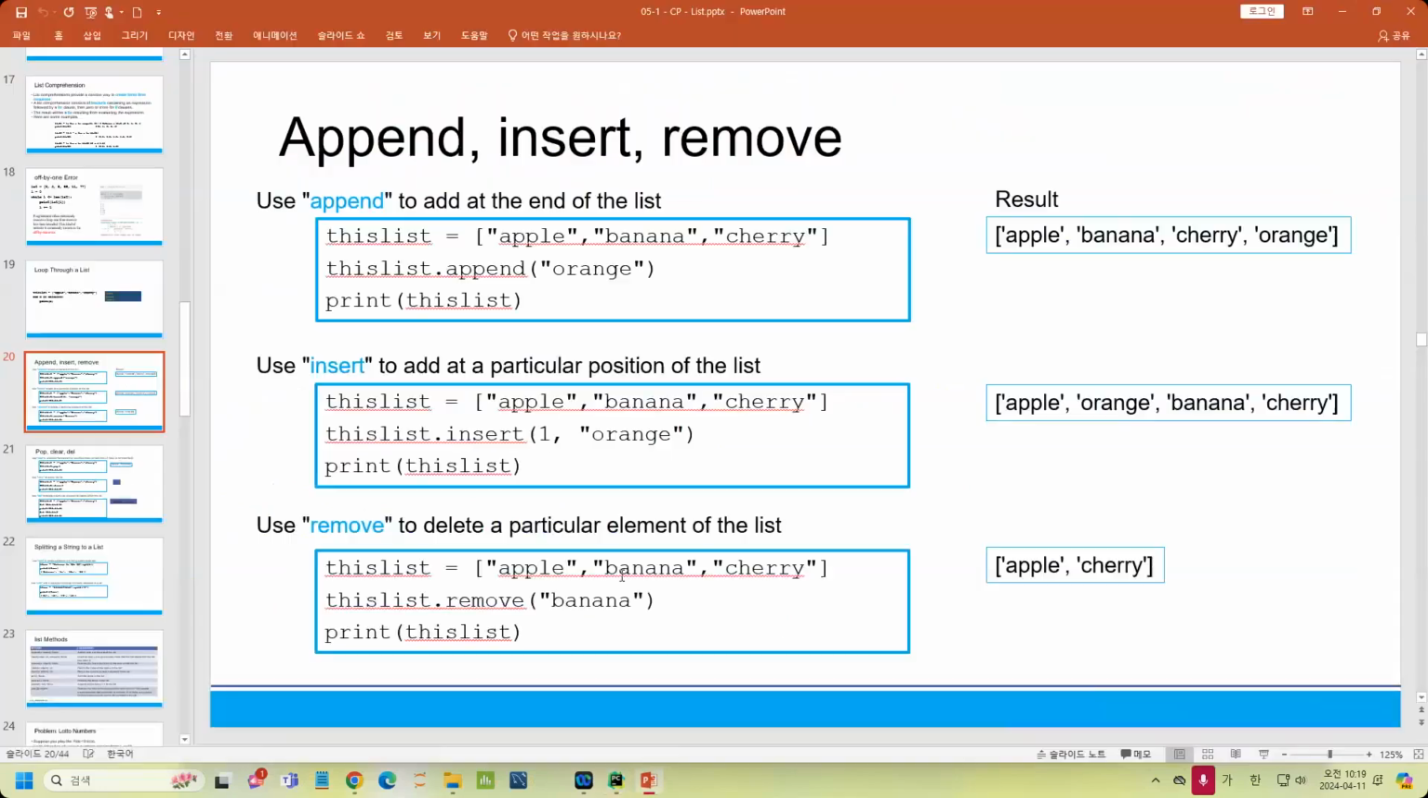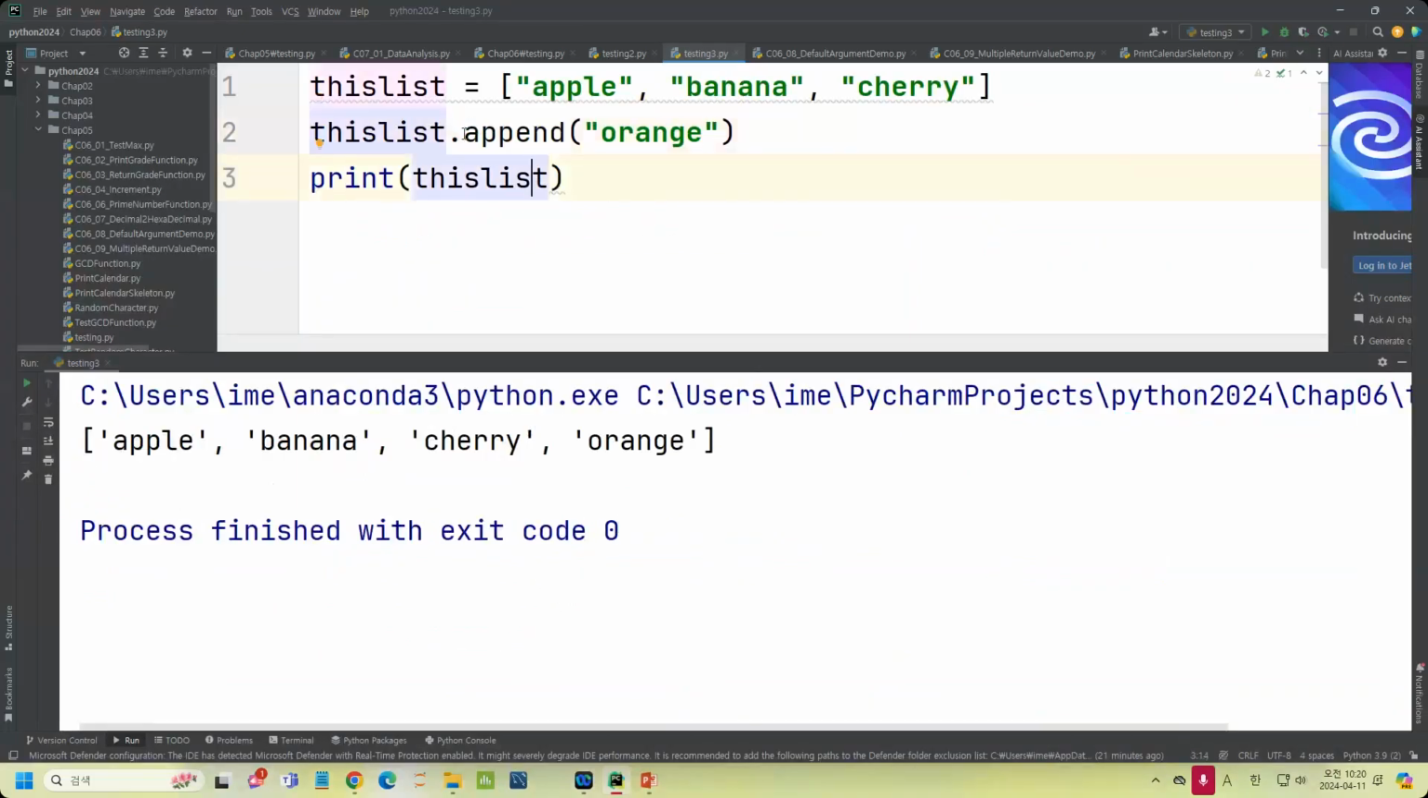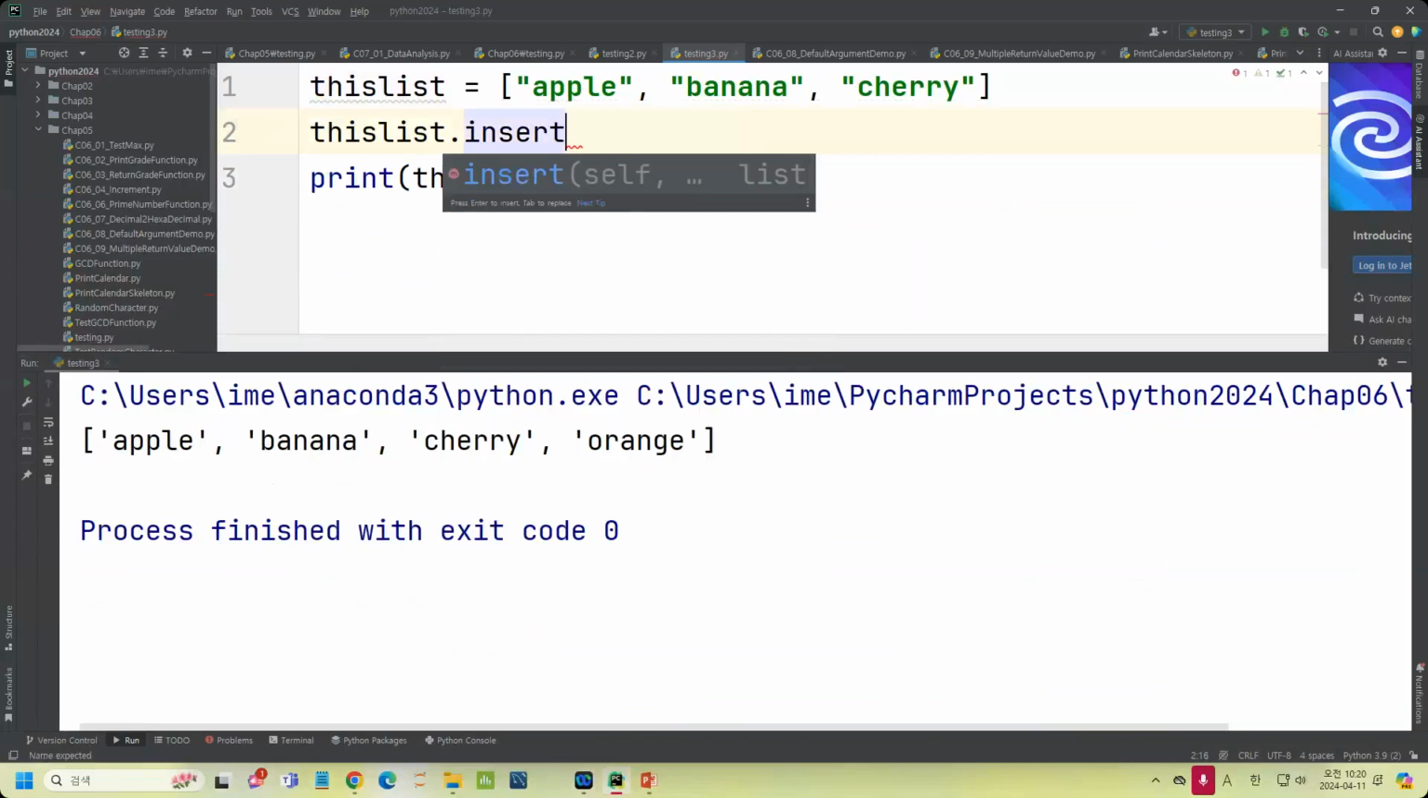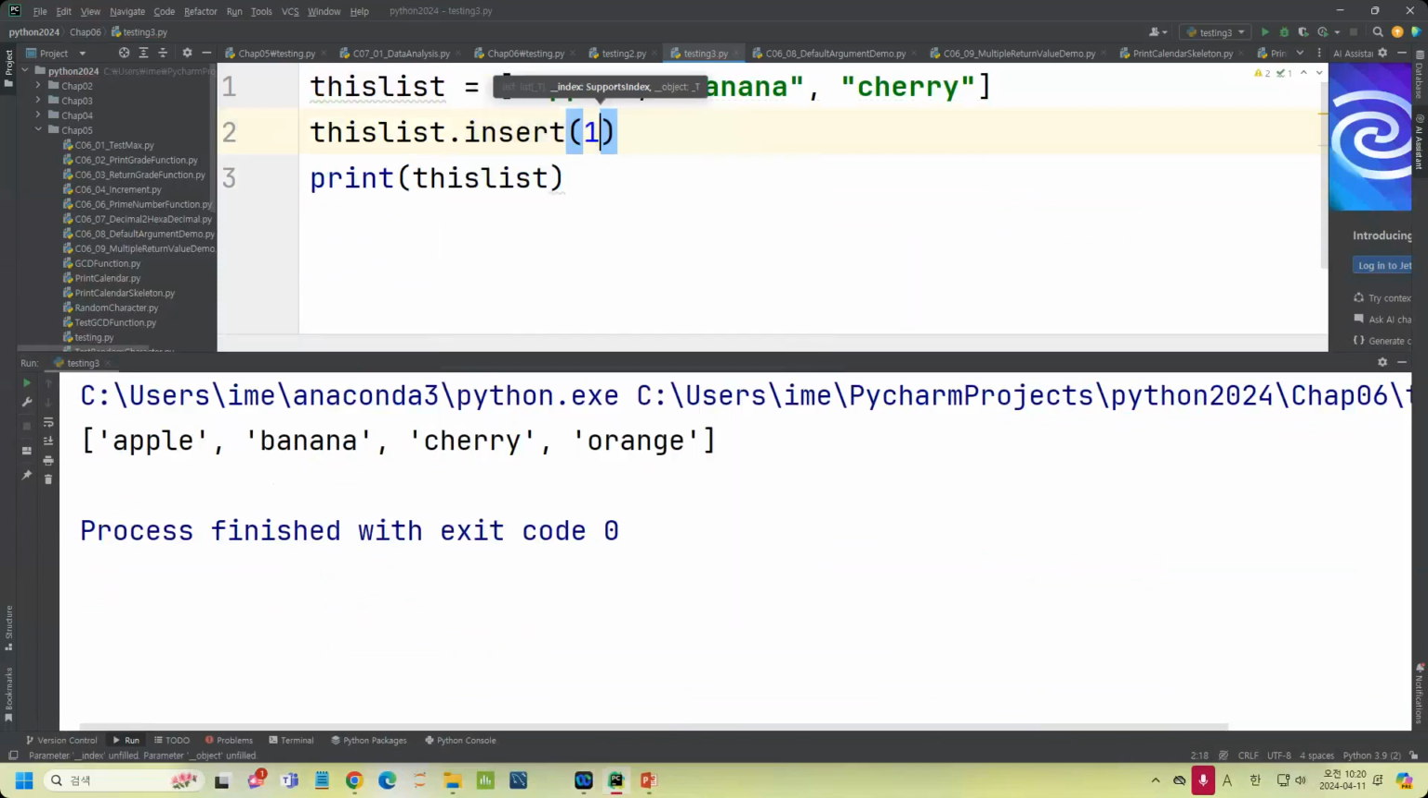Now, what is insert? Insert means we want to add at a particular position of the list. So, for example, I want to insert at the position 1, and the fruit is orange.